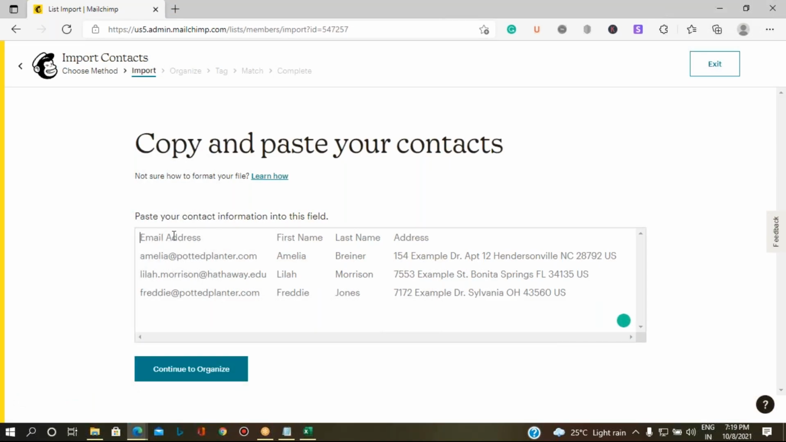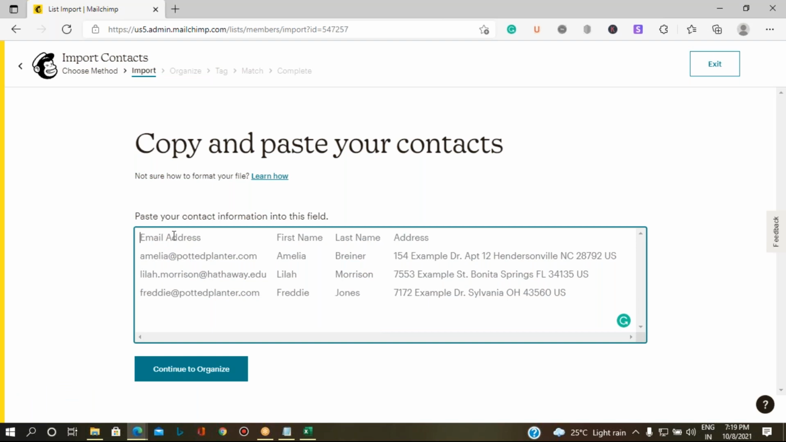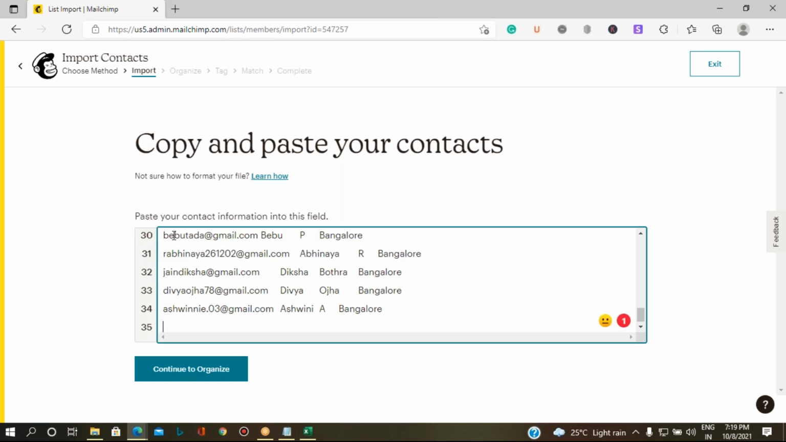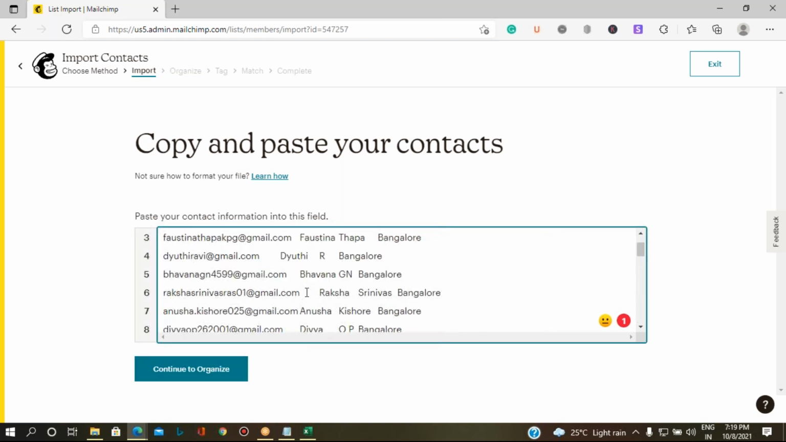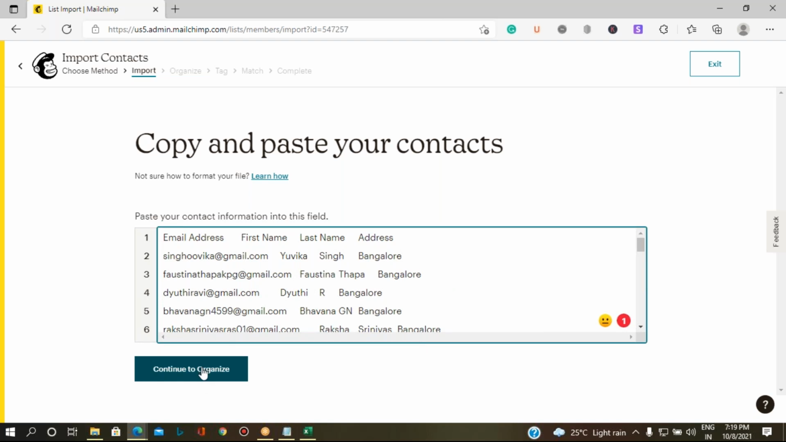Okay, so I've created the Excel file in the same format as what they are looking for. The first column is email address, the second column is first name, the next column is last name, and the next column is address. So I've created the Excel sheet and formatted it that way. Now the content has been added, so you can see those contents and click on continue to organize. Is that clear till here, everyone?